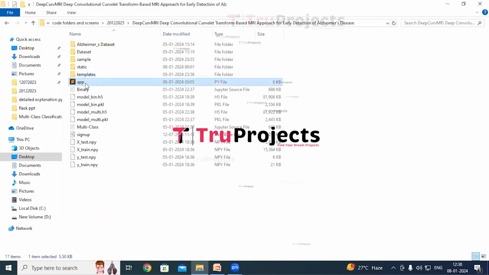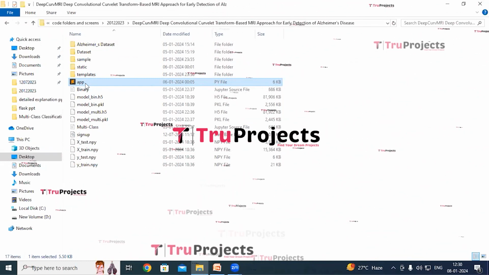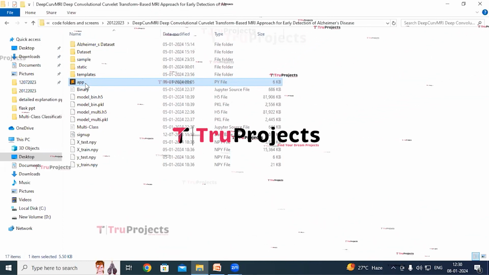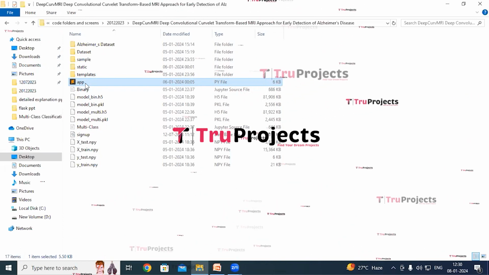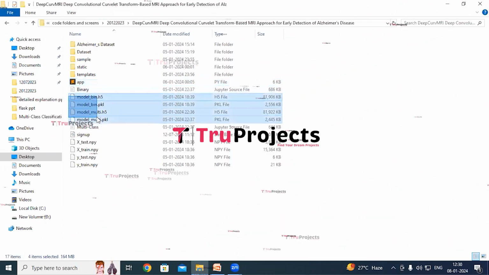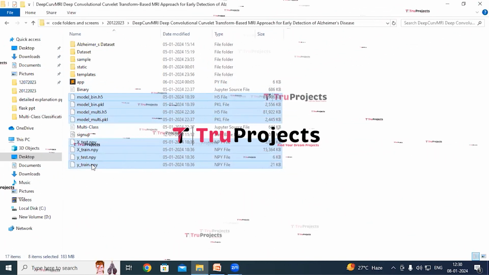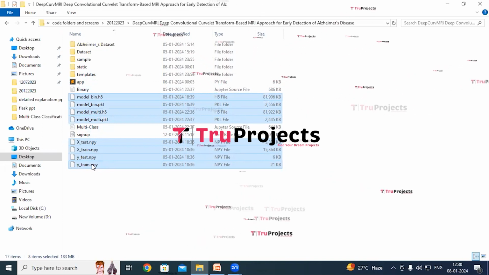This is app.py file. This .py file contains the information related to front-end logic. It includes code written in Python that handles server-side operations such as processing user requests, interacting with the database, and generating dynamic content to be rendered in the HTML templates. And these are model files which contain algorithm information. These files will be loaded into the project code during runtime to utilize the trained models.